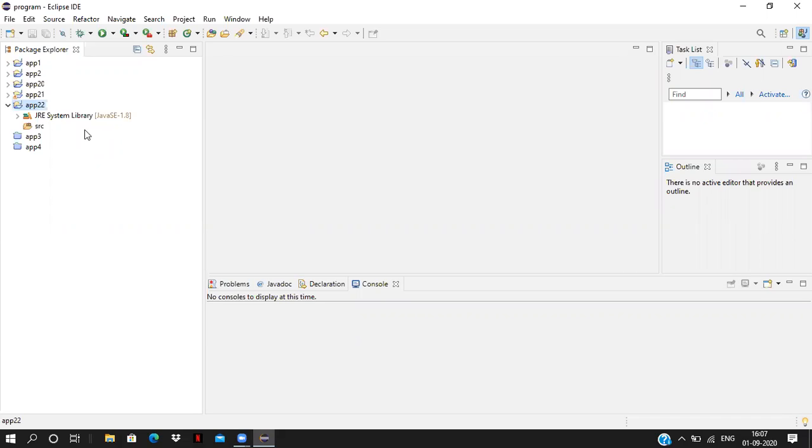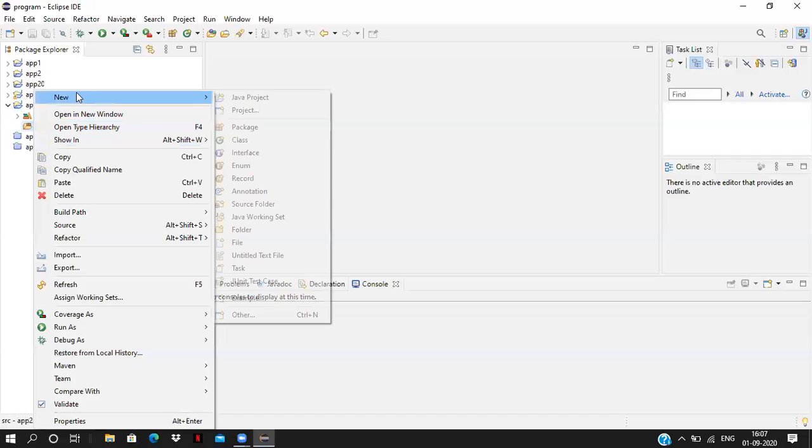Exception handling is also a very important topic. Whenever we create any project, we need to handle exceptions everywhere. Now let's take an example and see the definition of an exception. Right click, new, go to class.